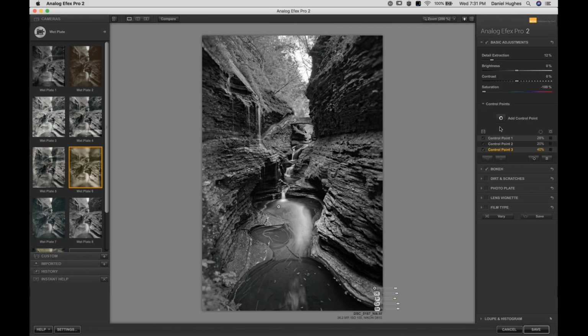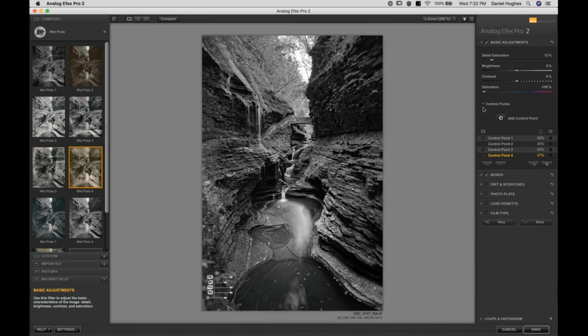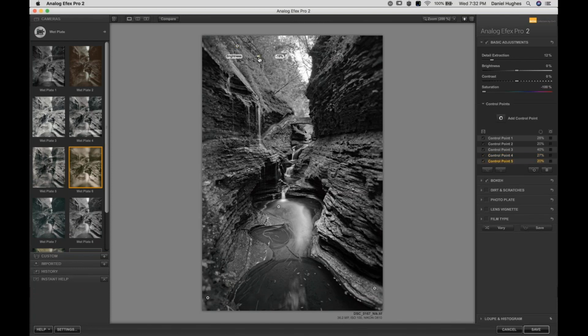In fact, I'm going to use one more control point. And so I tried to tone the image initially how I thought I wanted it to be, but as I'm adding in these filters, I'm realizing I want this kind of control in Analog Efex Pro. And thankfully, we have this kind of control in Analog. So it's easy to really hone these areas in.